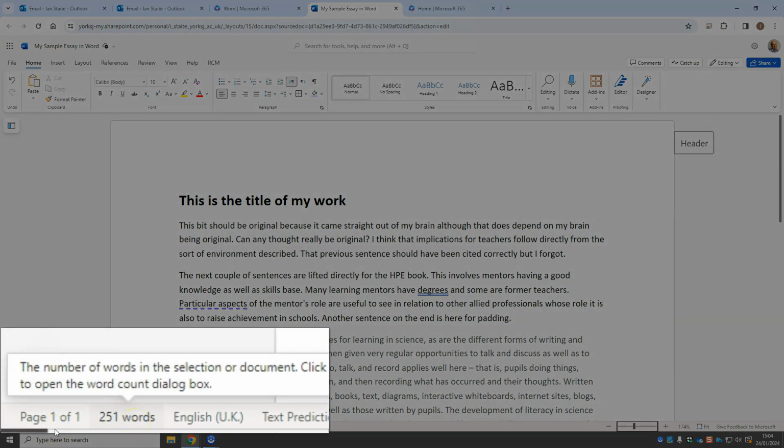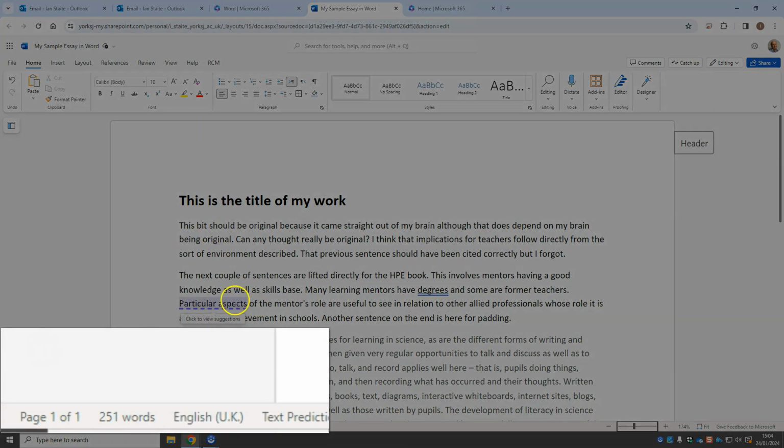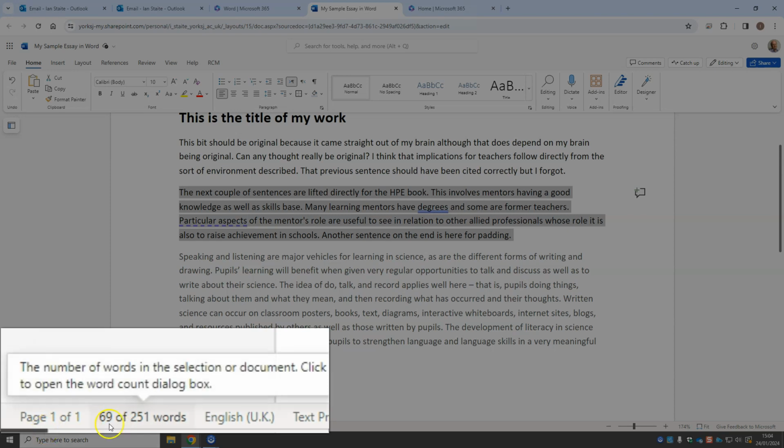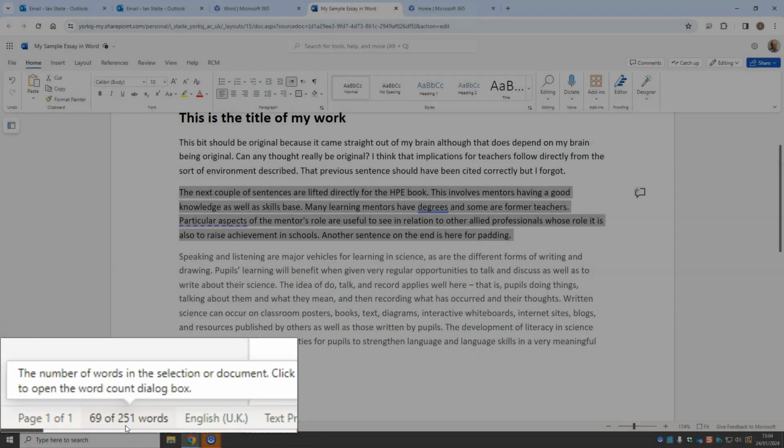On the bottom left you can see we have a word count, that's counting all the words. If you only want to count some of the words, you can highlight them first, and it will then show you the highlighted words and the whole document count.